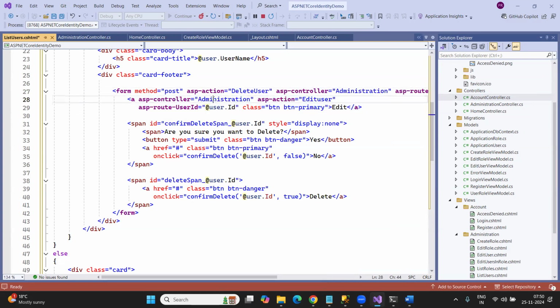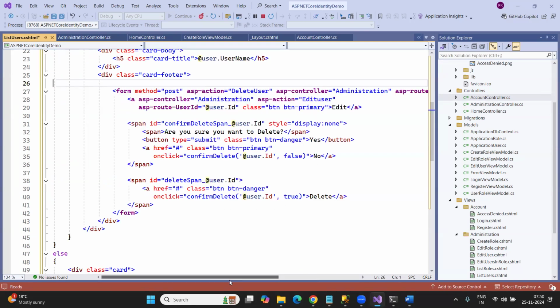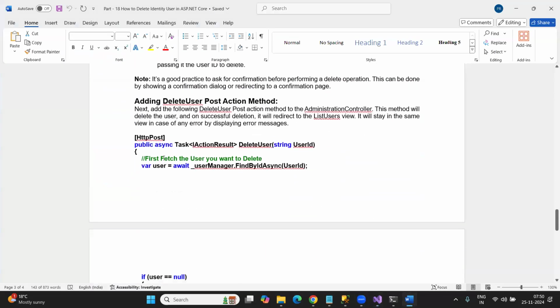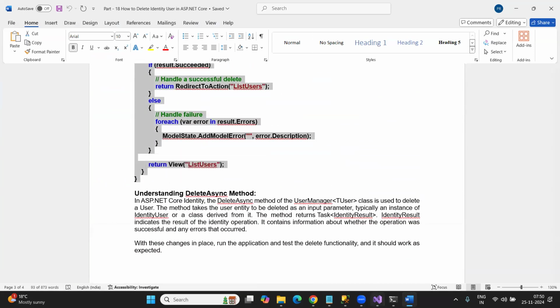When you click, it will redirect to this action method of this controller. But this is a form. So when you click on this submit button, I mean the yes button, it will submit the data to the delete user action method of the administrator controller by passing this user ID as a parameter. So next, I need to create the delete user post action method, which is going to delete the data, right?